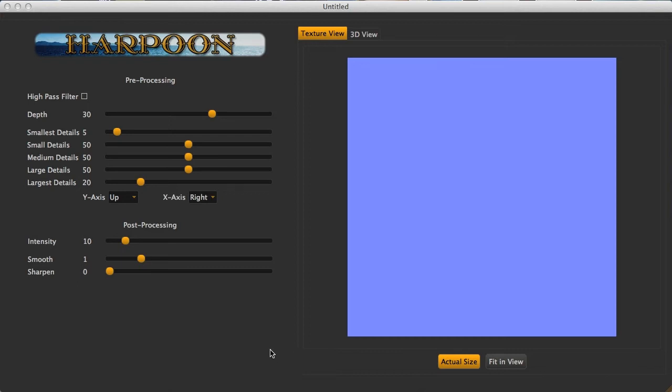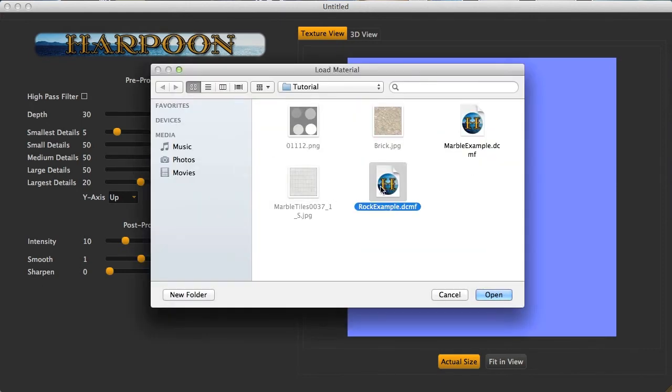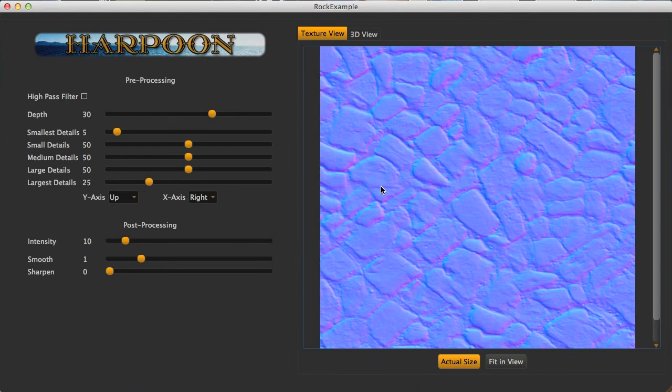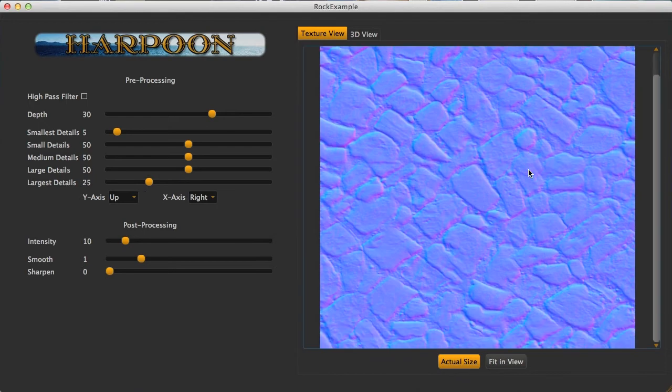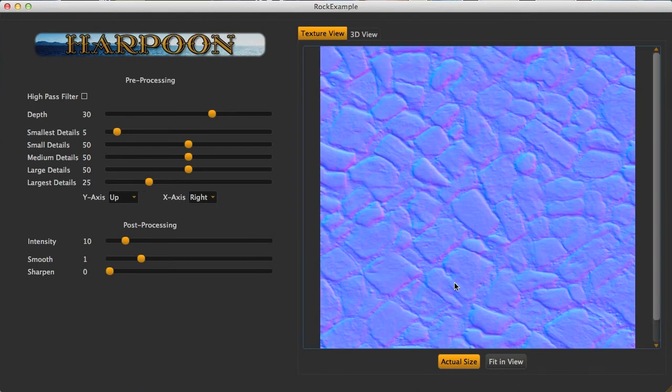Okay, now what we're going to do is talk about the view here, the texture view. It's basically only got two options, but let me load up an image real quick so you can see something that's going on. I created this project earlier. We'll just load this one. Here you can see the texture is at its actual size, so I have to scroll around to look at it a little bit.